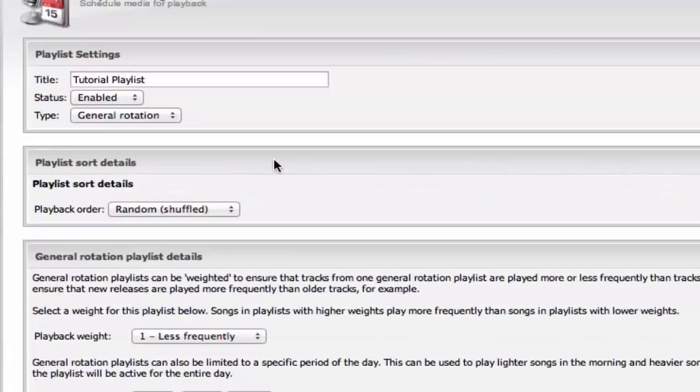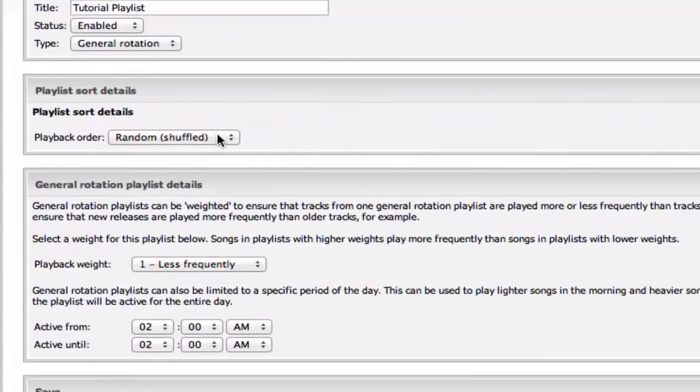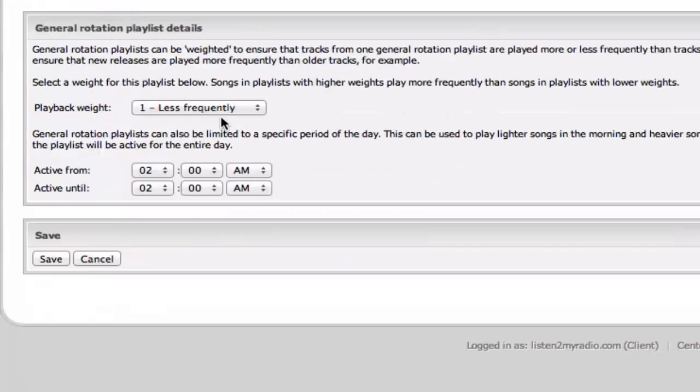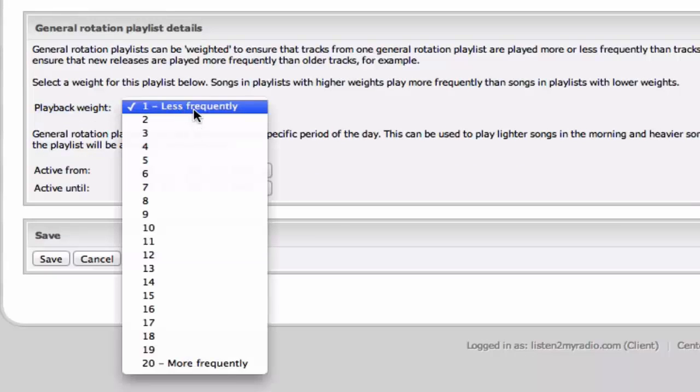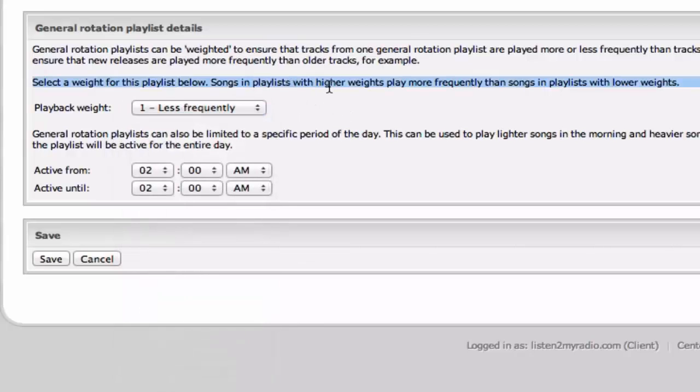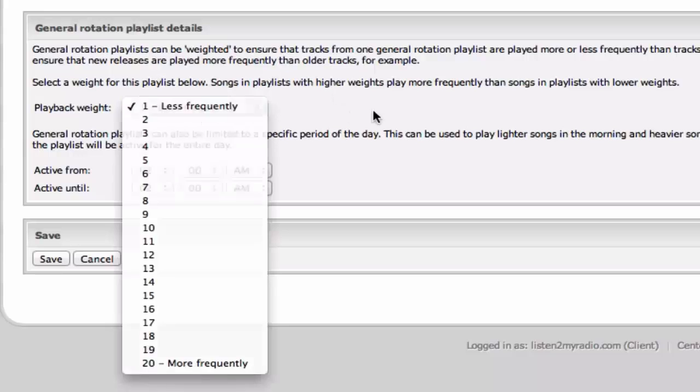We are just going to leave the playback order at random, which is the default, but you can set it also to sequential or in order, and you can order the songs in the playlist in the order that you want them to play. The playback weight determines how frequently this playlist is going to be played among other playlists. Since this is the first playlist and the only one for now, we'll just leave it at 1 because it doesn't matter.